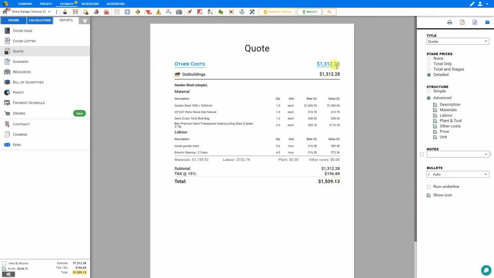Now with the quote, we do have a variety of options for this as well. And this is quite detailed and probably more detailed than you might want to share with your customer. And that's because currently we're set for detailed stage prices and advanced structure showing all fields. So to start with, let's adjust our stage prices. Currently they show detailed, but we might only want to show the total and stages because detailed will show the complete breakdown of materials, labor, plant and tool, and other costs. So let's just show the total and stages.